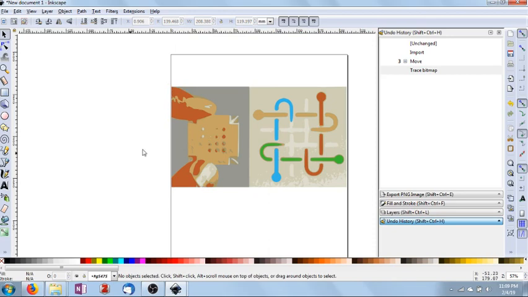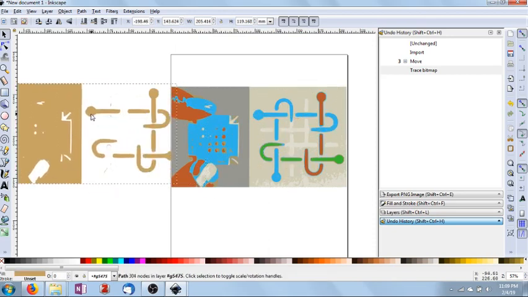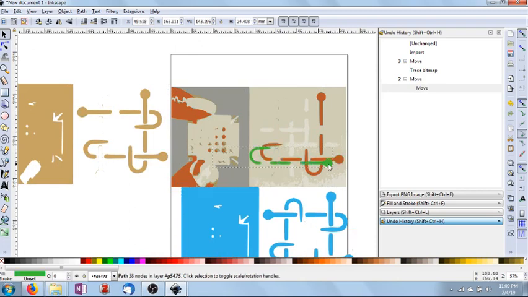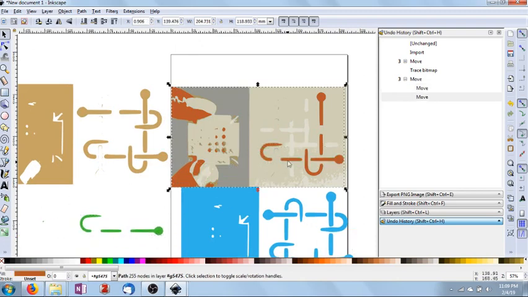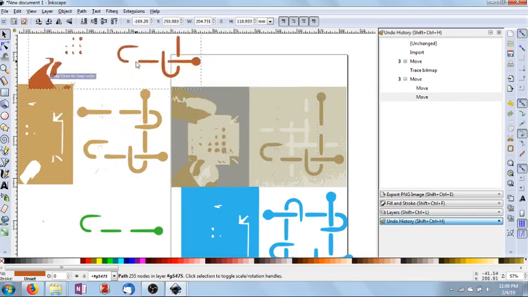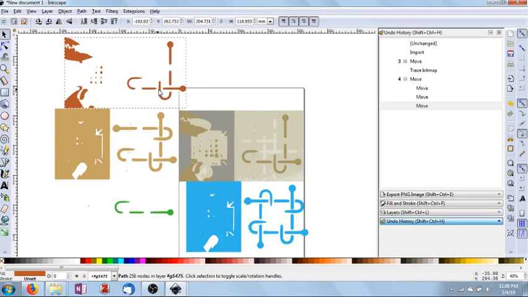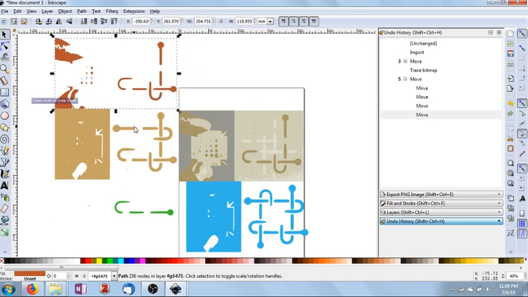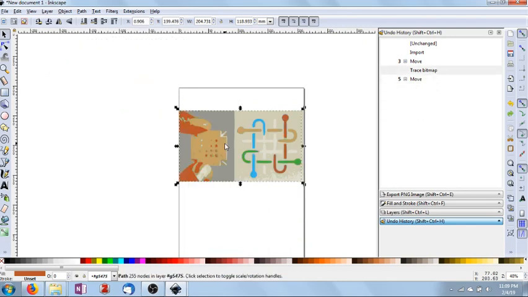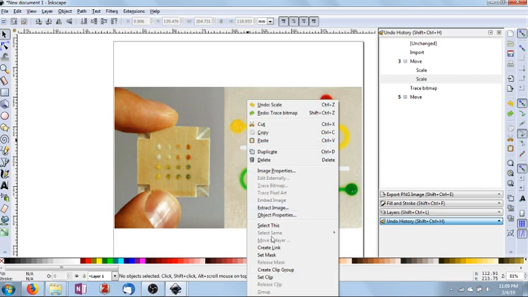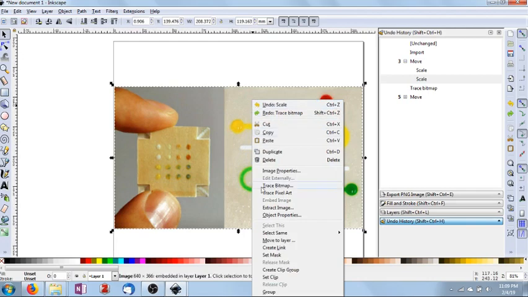So I press OK and I close this. But the problem with this is each color is on a different layer. So this object is not very useful for me unless I merge all these different things in different colors into one. So instead of doing all of that, let's just redo the tracing. You can also just right click and Trace Bitmap.